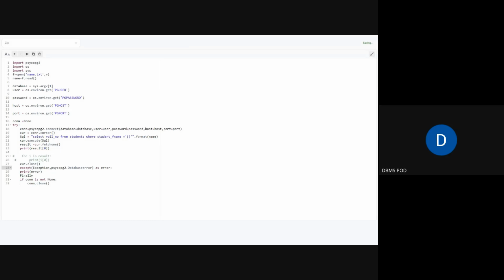Then after that, print error. You have to shift one tab because of indentation, right? And after finally, you have to give the colon. After finally also, give the colon. And connection dot close also. Yes. Okay. Now I'll try running it. Yes. Now try.